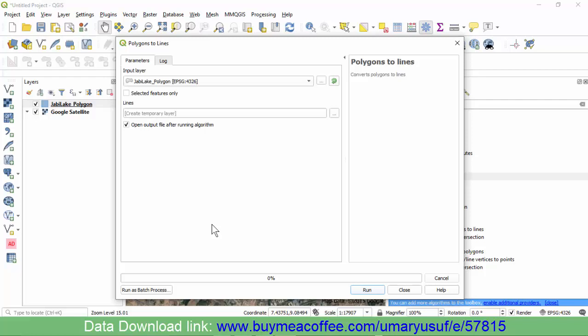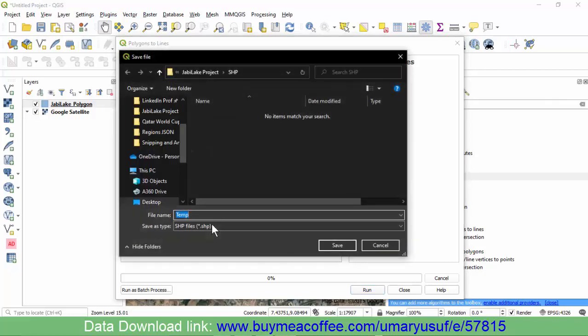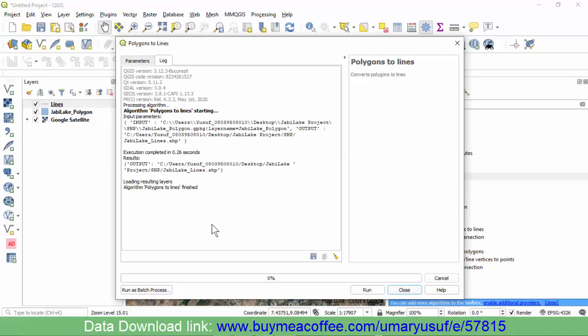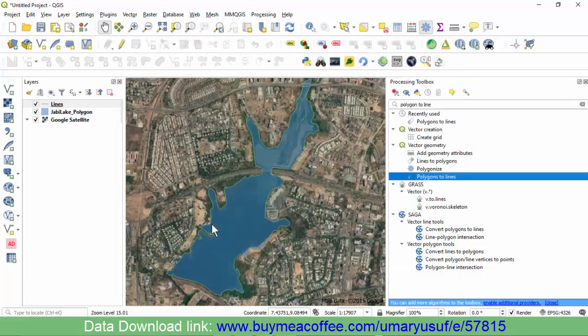Just in case you don't know it, but for now, let's convert this to line. So we are converting the polygon to line. I'm going to save it in my project folder. Here I'll just call it maybe Jabi Lake lines. So that is all I need to do. Then I click on run. So it will run. Then I close.